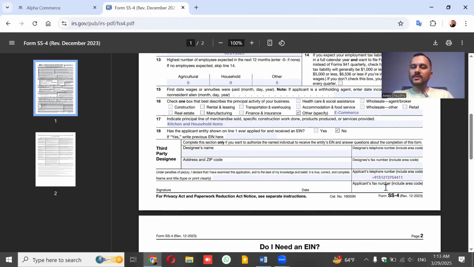And you will have to put your fax number here. Fax number, I know, I can understand this is a problem for many of us. We do not have any physical fax or fax number. This is not a big deal. You just have to buy a fax number online. I will recommend some good websites for buying a fax number and sending faxes. After getting the fax number, you will be putting it here.